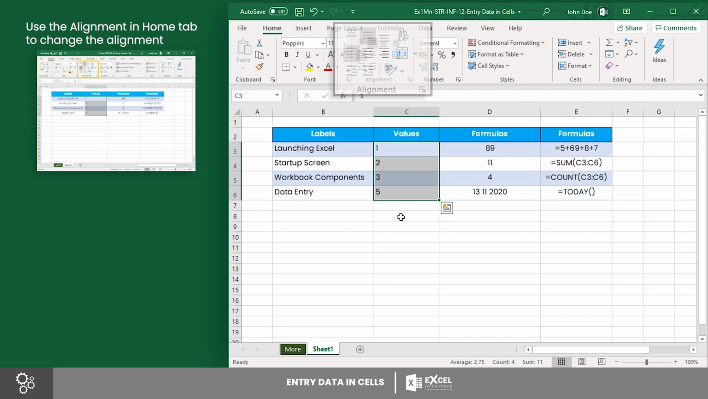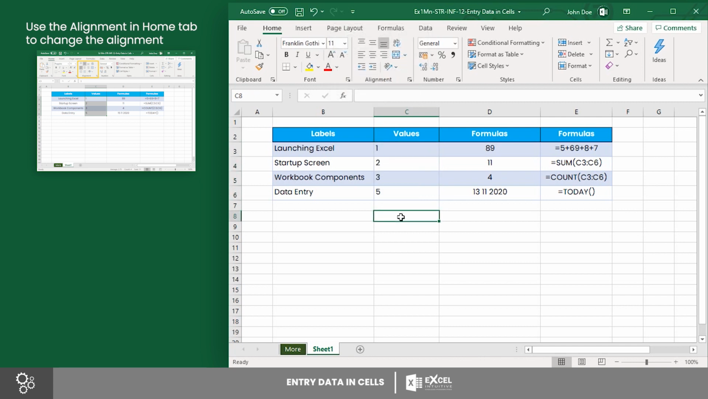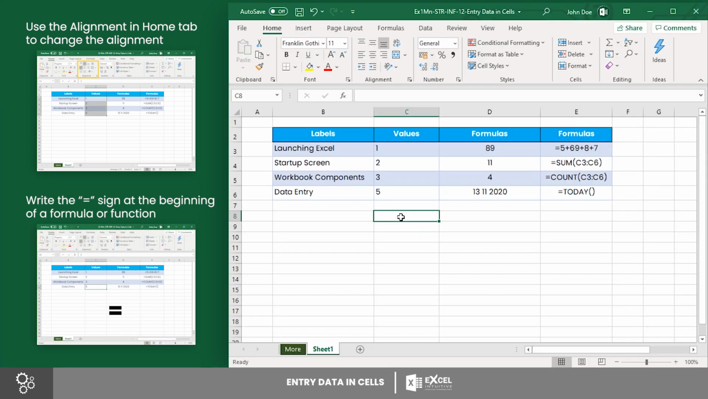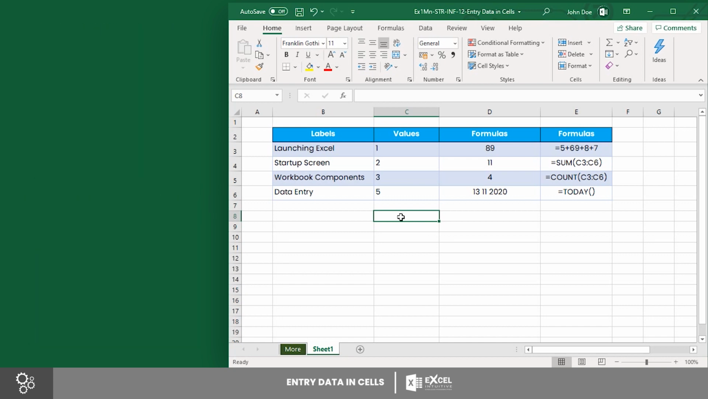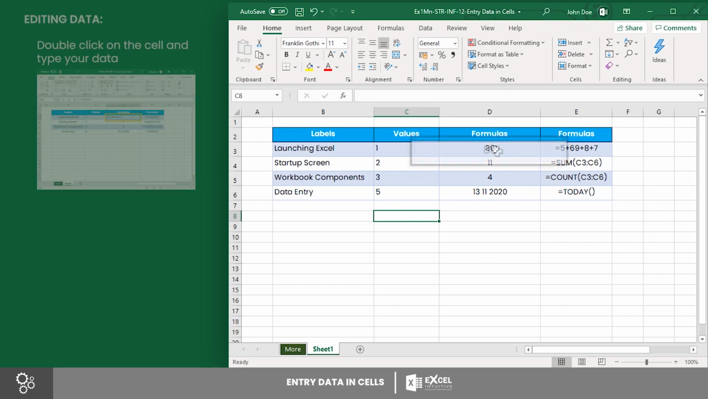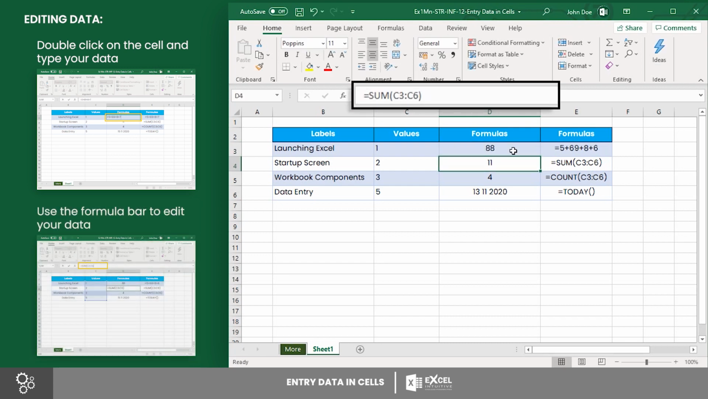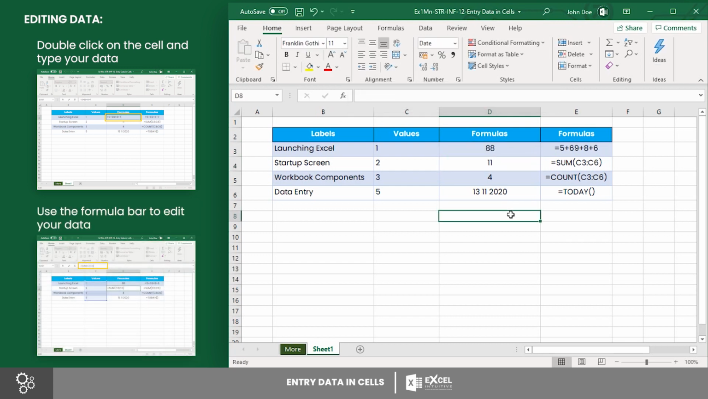Entering labels and values are straightforward. Formulas and functions, on the other hand, need to begin with equals. What you see in a cell that has a function or formula is its return value. If you want to edit the formula or function in that cell, all you have to do is double-click on the cell, or you can go to the formula bar and do your editing there. Alignment for formulas will depend on its return value.